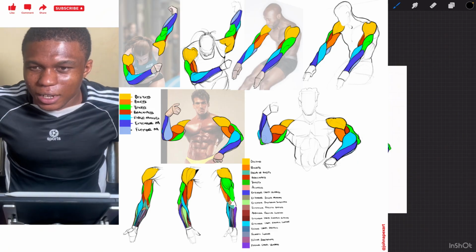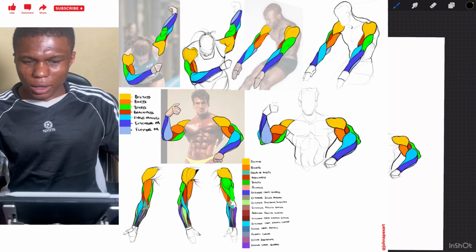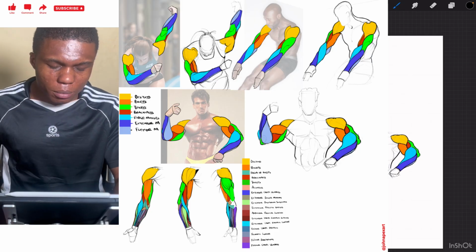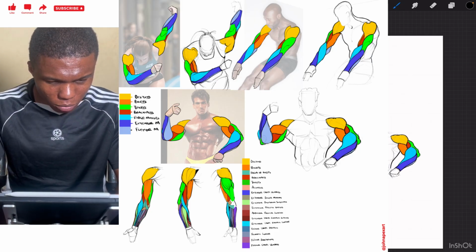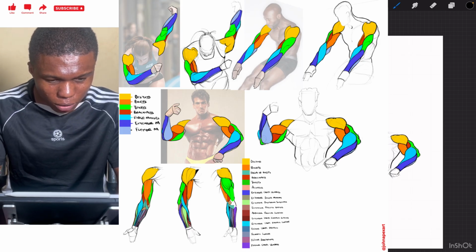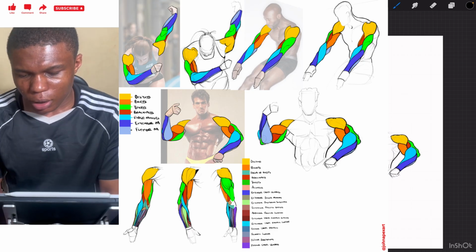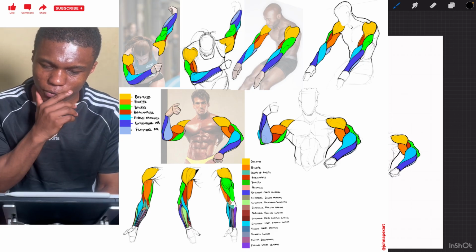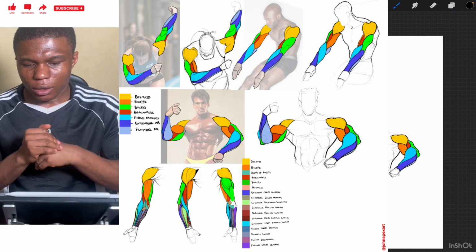So yeah, and that's it for this video. Is this the last video on arm for now? I don't think so, man, because once I look at these references in this anatomy for sculptors book, I feel like I still have a lot more to learn, a lot more to learn. So hopefully I will get to that. But I think for the meantime I'm good.